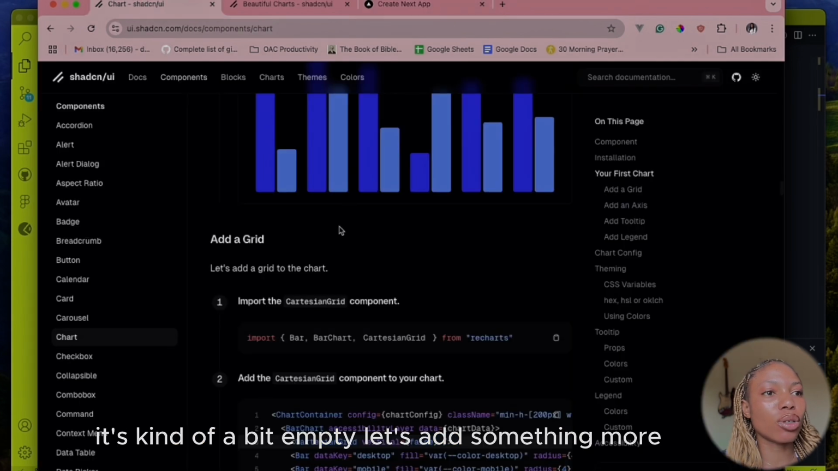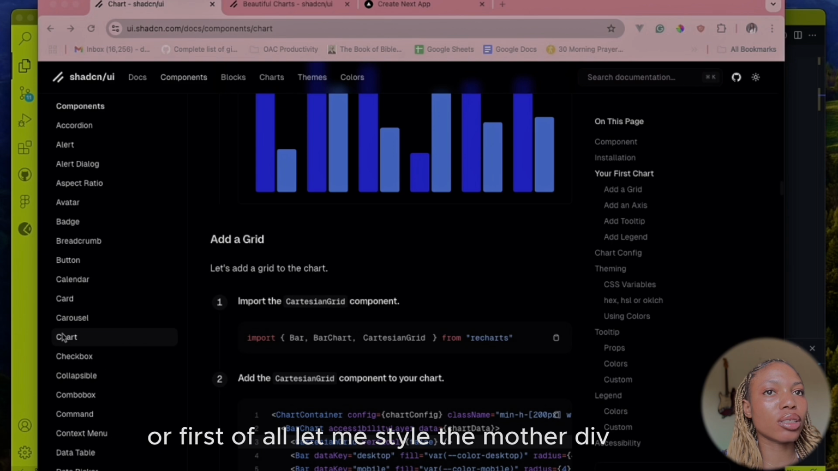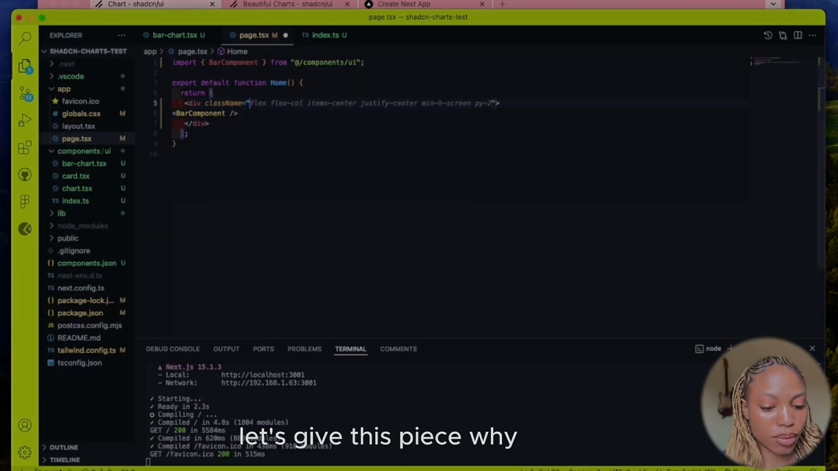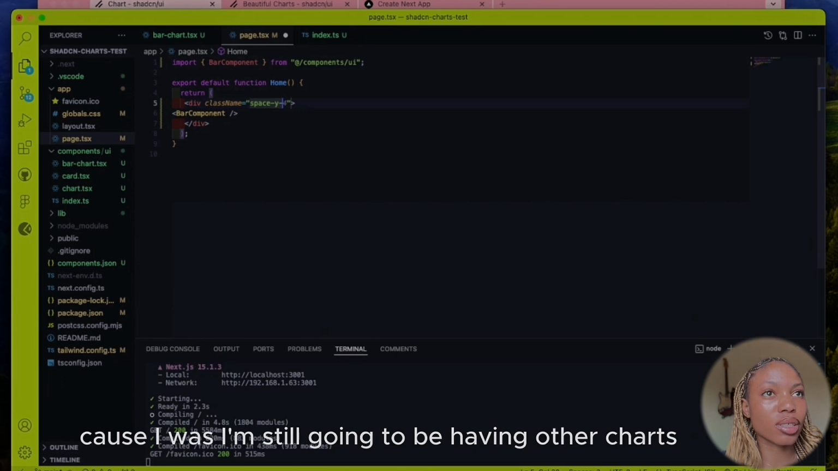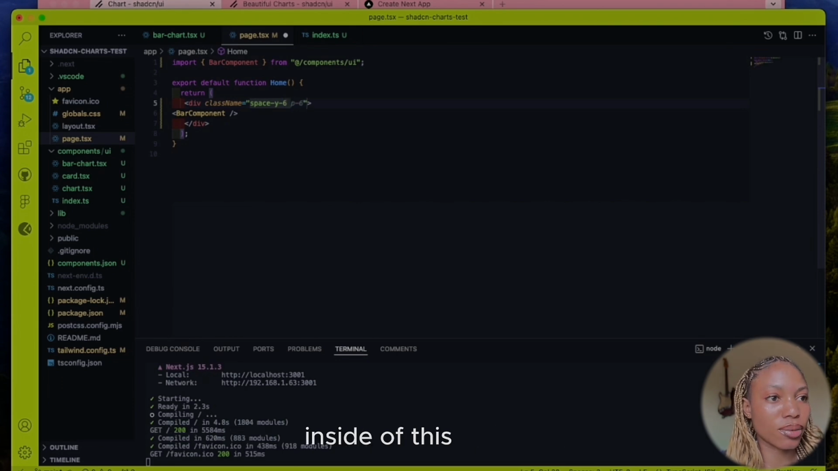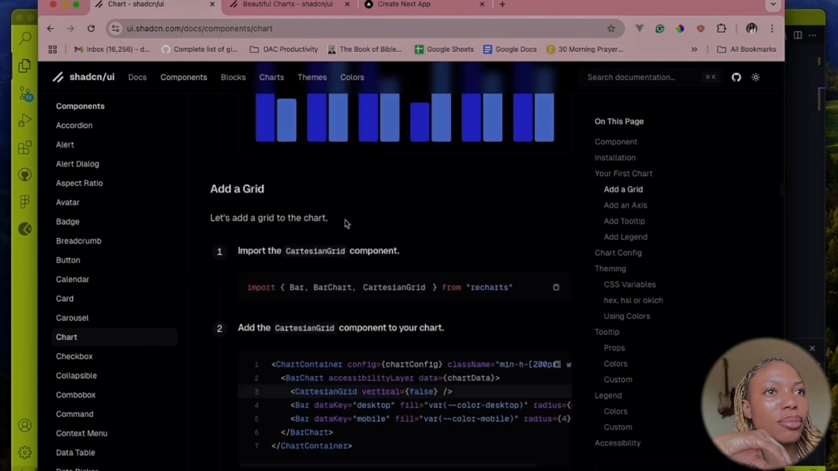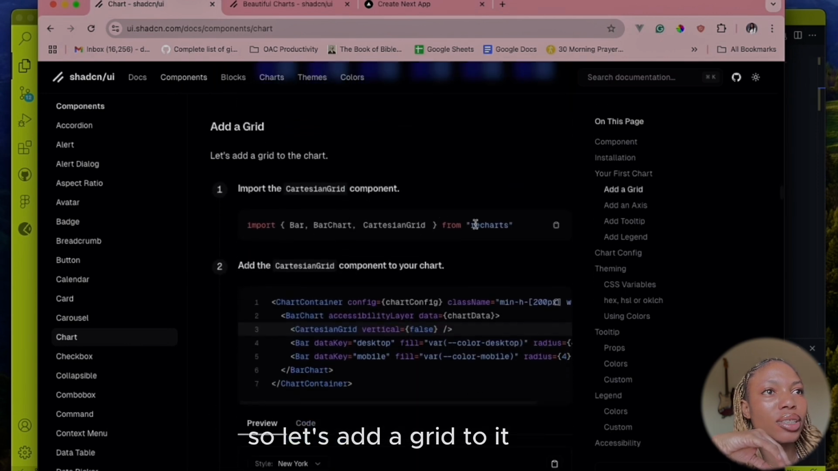Let's add something more. Or first of all, let me style the mother div here. Let's give it some class name. Let's give this space-y because I'm still going to be having other charts inside of this. Padding 12. Let's give it a bg-gray-100 and rounded-lg and maybe shadow too. So yeah, we have our bar chart. It's a bit empty, so let's add a grid to it.